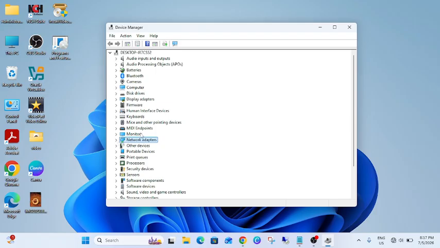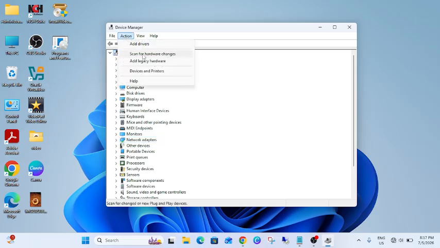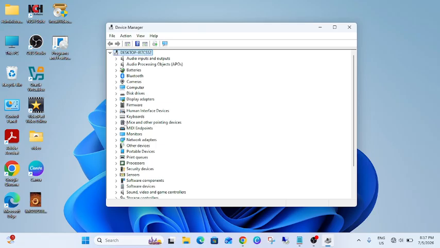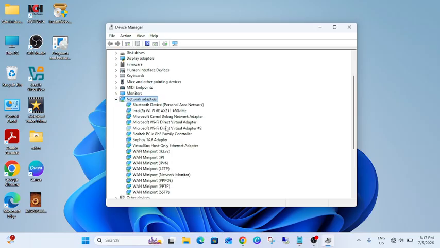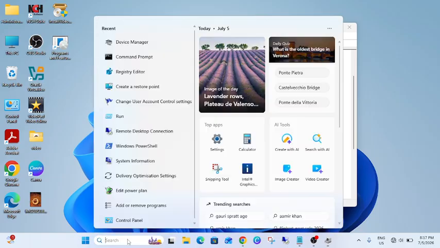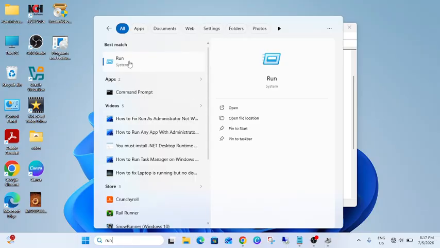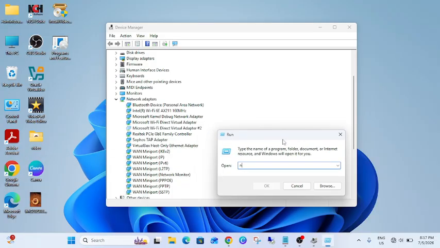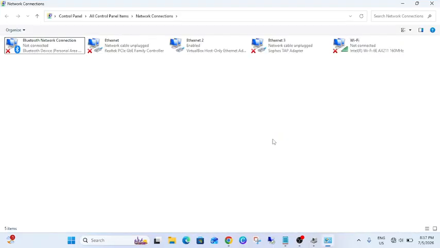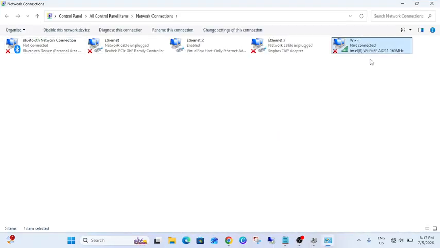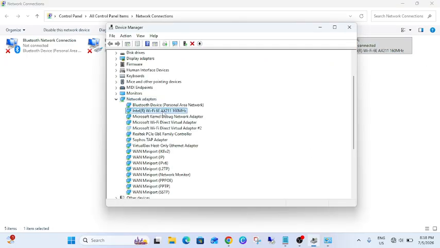But if that is still not working, then click on your system host name, then click on action and scan for hardware changes and see if you are able to see any Wi-Fi driver listed there or not. You can also recheck it with the help of this command. Open the run and type there ncpa.cpl, click OK, and now look for your Wi-Fi. Its name is Wi-Fi 6E AX211 and the same name is here.